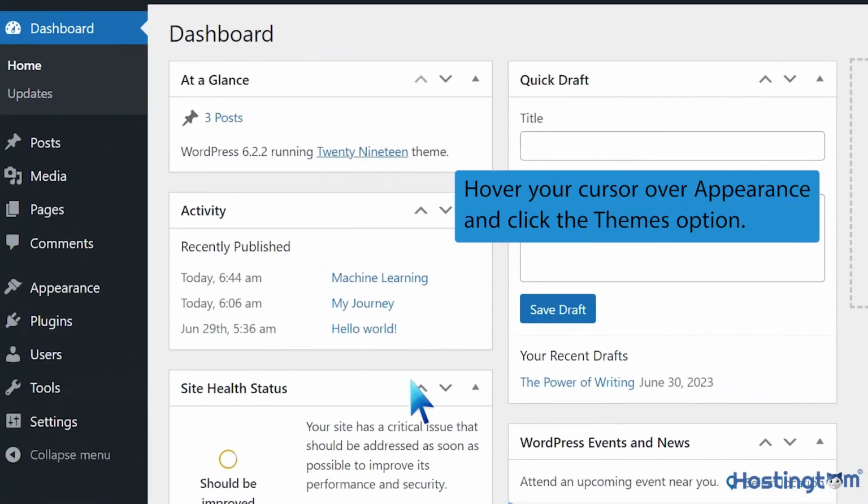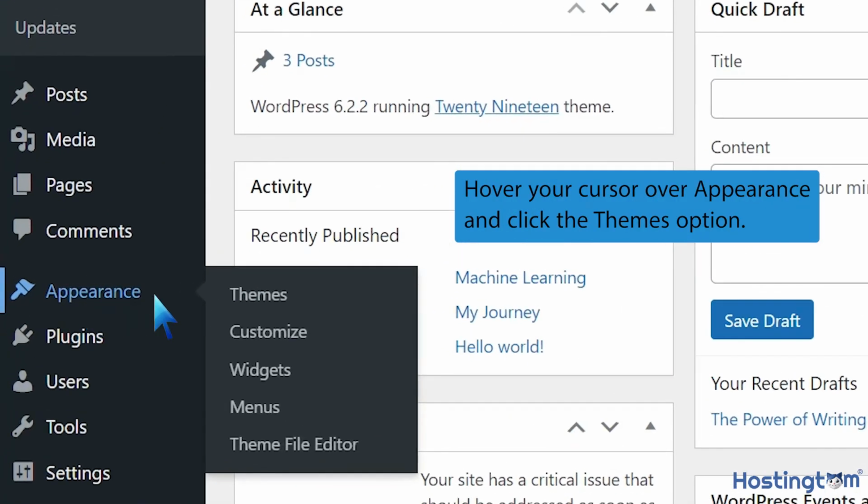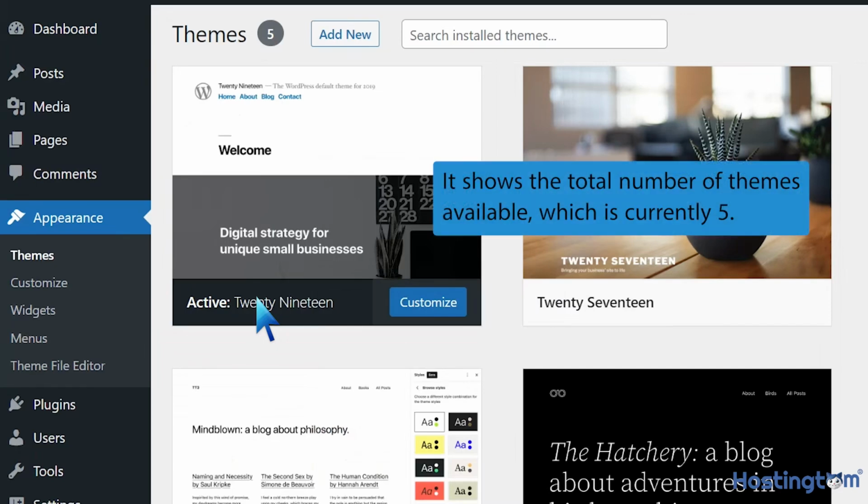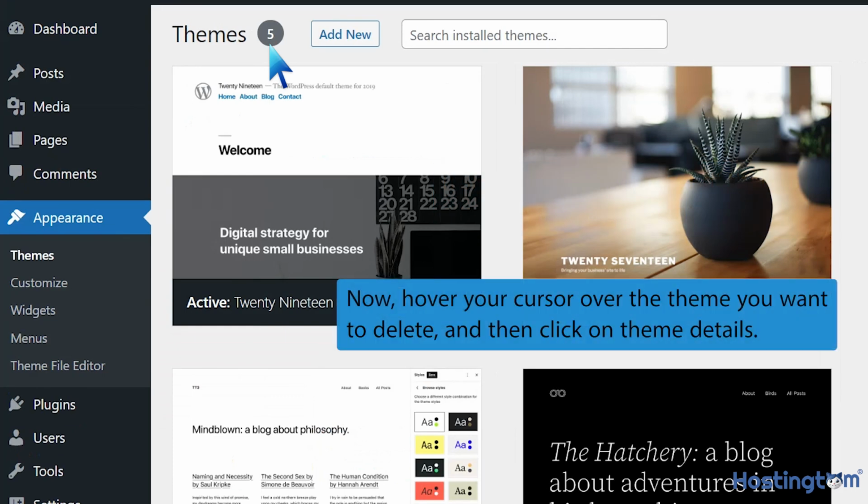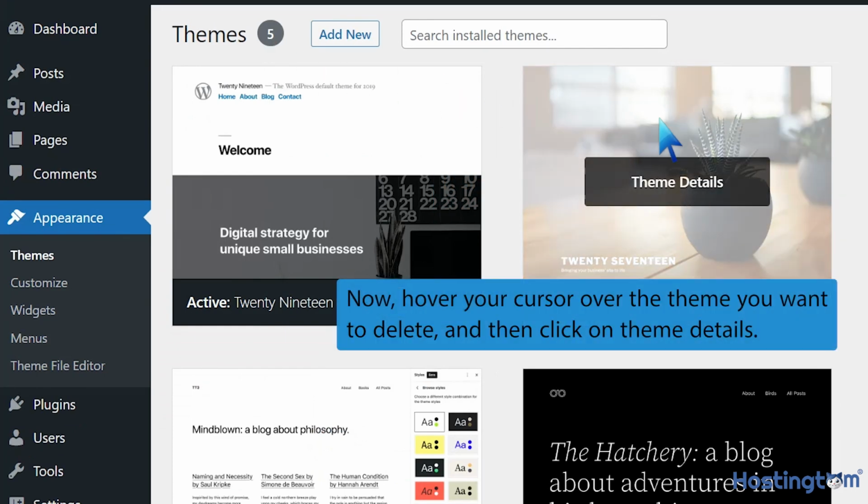Hover your cursor over Appearance and click the Themes option. It shows the total number of themes available, which is currently 5. Now hover your cursor over the theme you want to delete and then click on Theme Details.